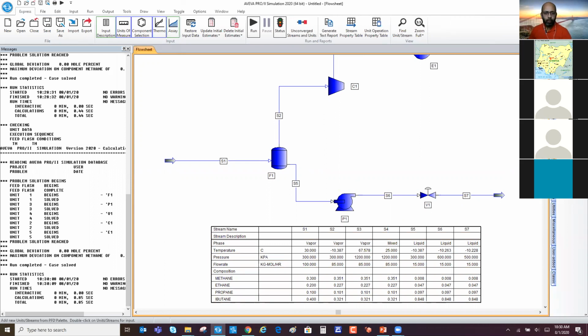So please go ahead and unmute, or I will try to unmute you all. You need to unmute yourselves if you want to ask any questions. Yeah, hi sir. Hi, Akshay.